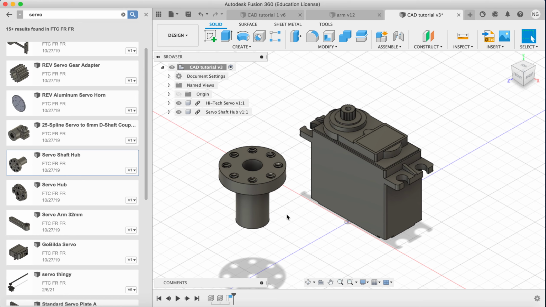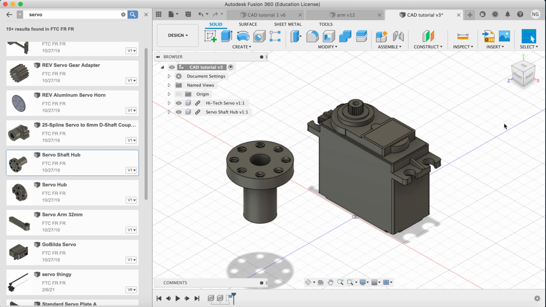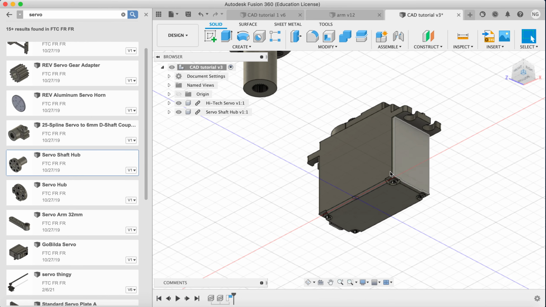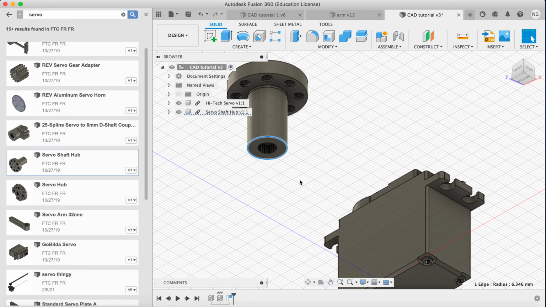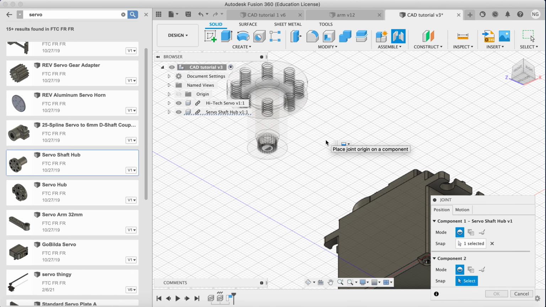So I want to create a joint that actually rotates, because on a real servo, the shaft hub would be able to rotate on the servo. That's how they work. So I'm going to do the same thing, change the view so that I can create a joint. Remember, you can either click join and then select two components, or you can select a component first, then click joint.